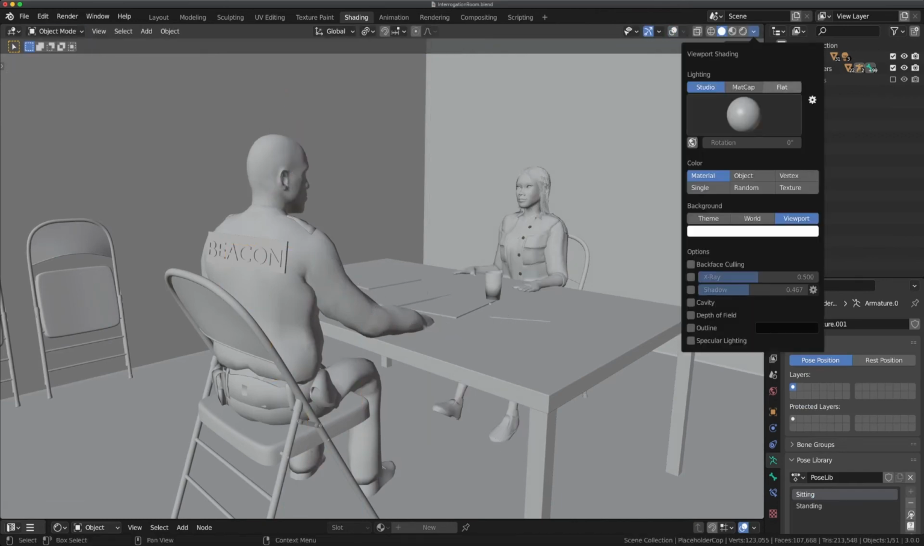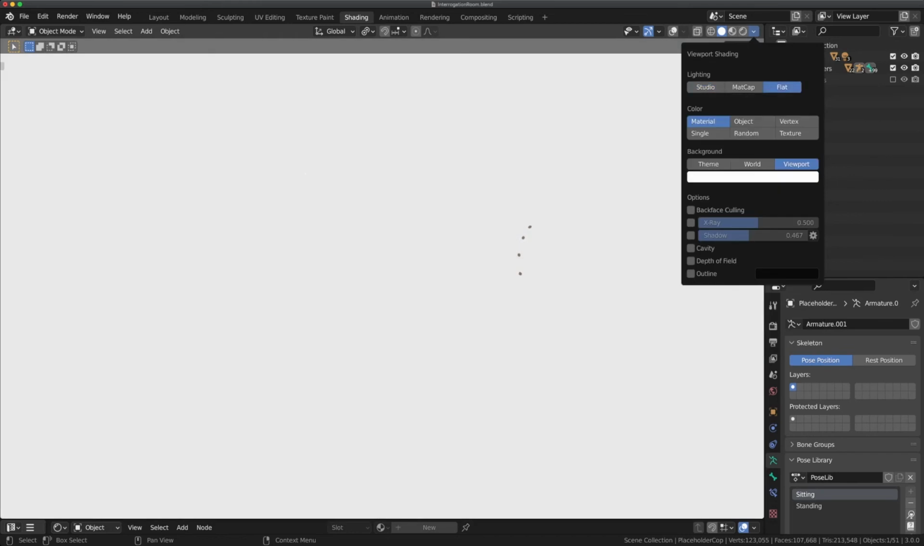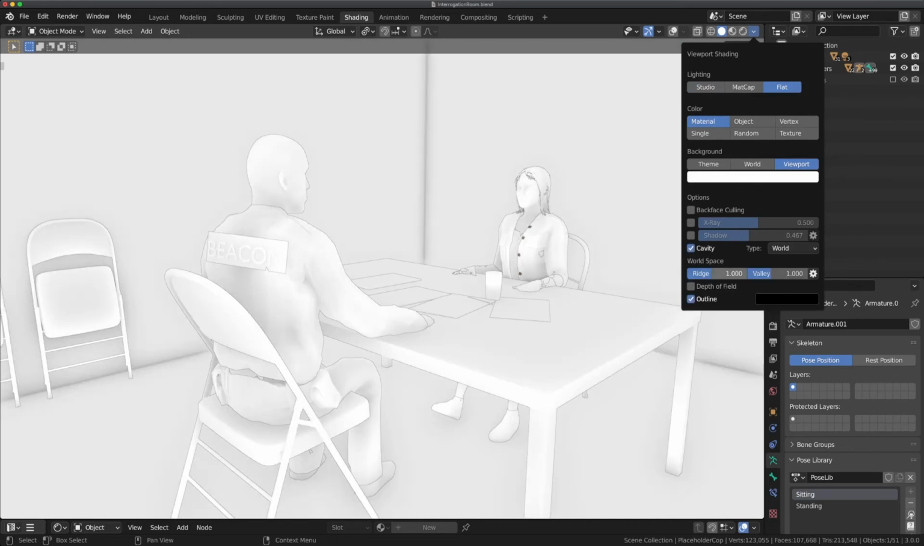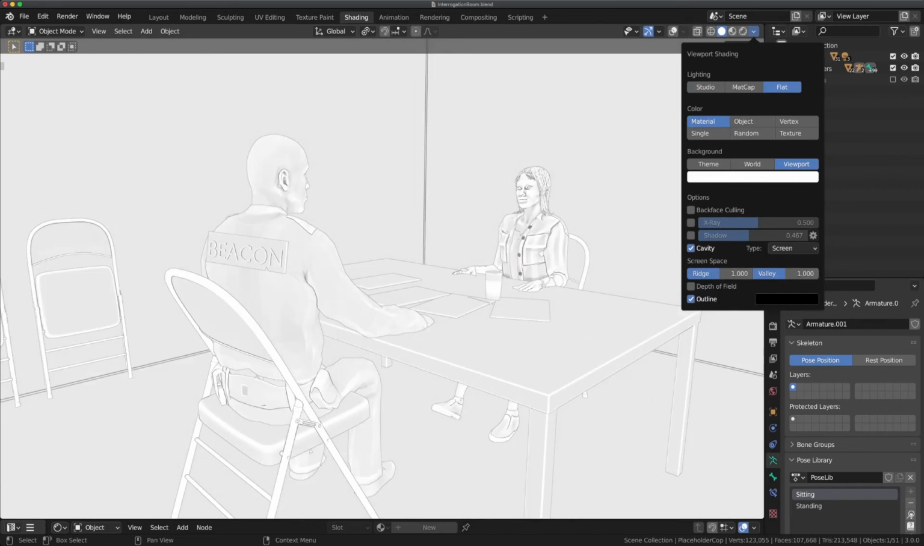Now I'm going to change the viewport shading to flat. You can find that in the top right corner of your screen. I'm going to turn on outlines. Next, I'm going to turn on cavity, and you can customize this. Like, you can customize how the ridges and the valleys are shaded. I'm going for a kind of pencil drawn feel, so I'm probably going to turn down ridges all the way and leave some of the valleys.